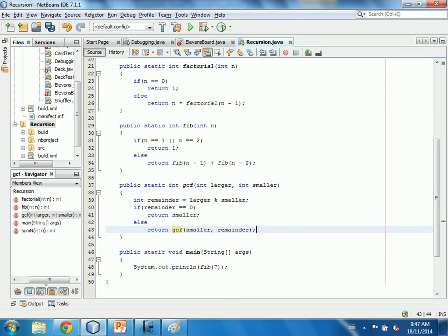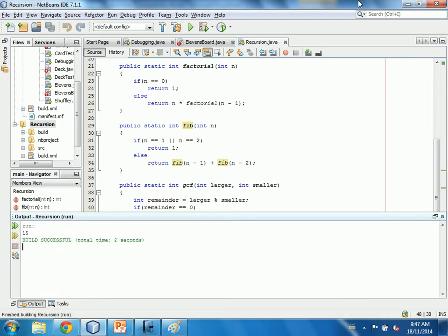So compare that to the loop that you would need to write. It's not that the loop is overly challenging, but again, I think you'll appreciate the simplicity there. So let's go and verify what's the greatest common factor of 105 and 60. 15, just like our hand trace.